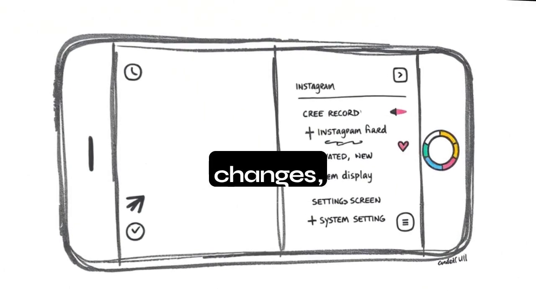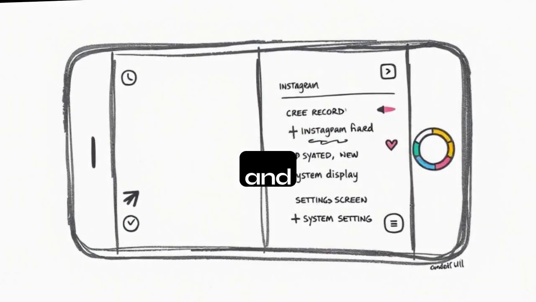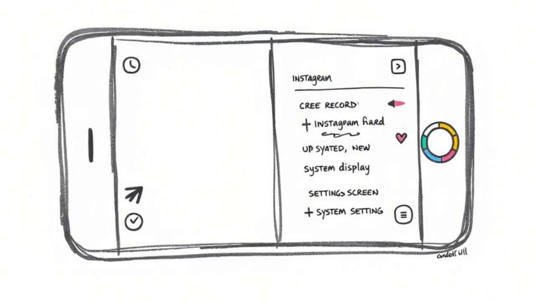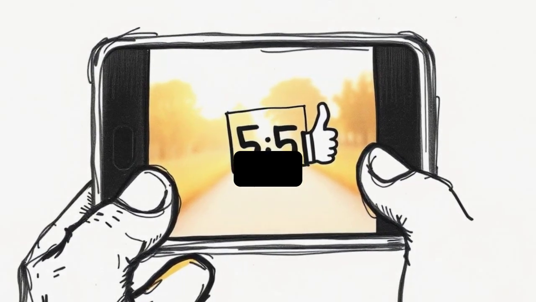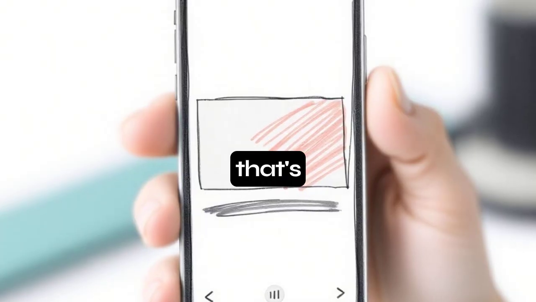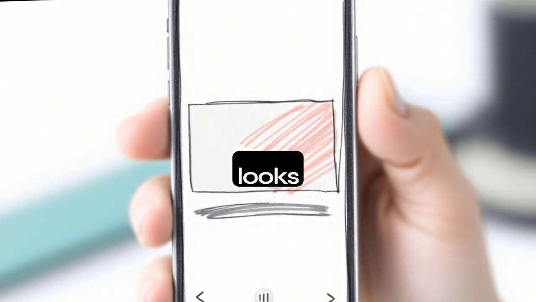If brightness still changes, open your phone system settings and disable adaptive brightness there. Record a short test reel to confirm exposure stays fixed and the look is consistent. That's it. Stable Reels lighting looks more professional.